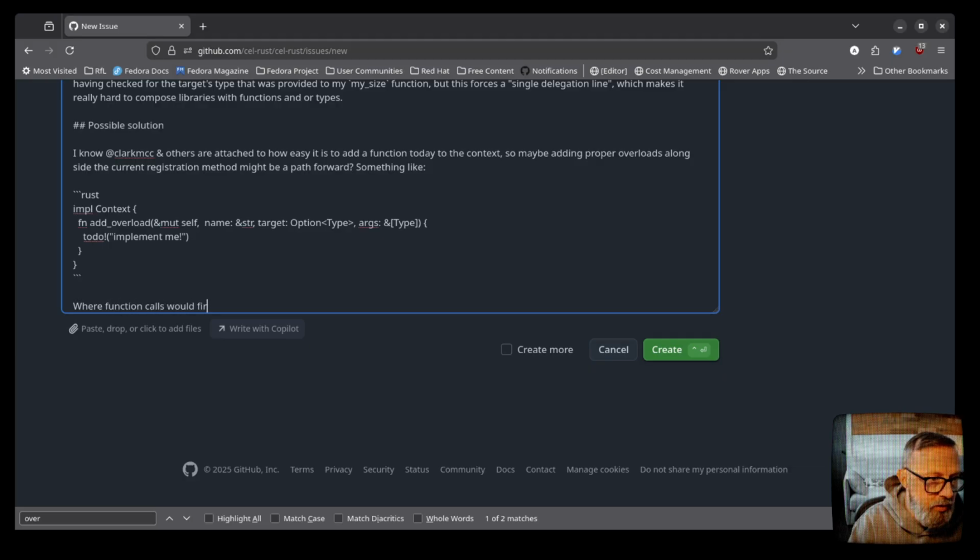Function calls would first try to resolve an overload. Would we? Probably not. Would first try to resolve functions by name as today to keep backward compatibility, right? And only then try overloads.